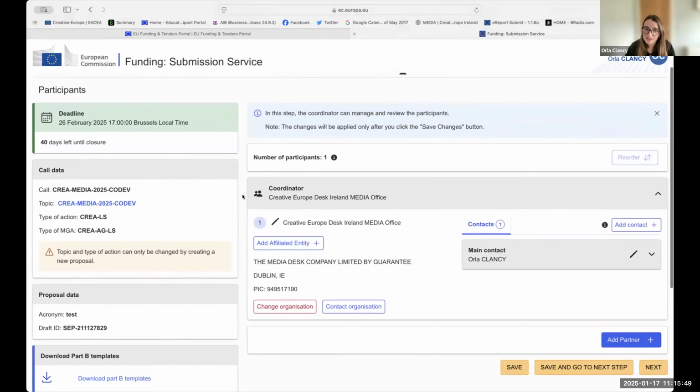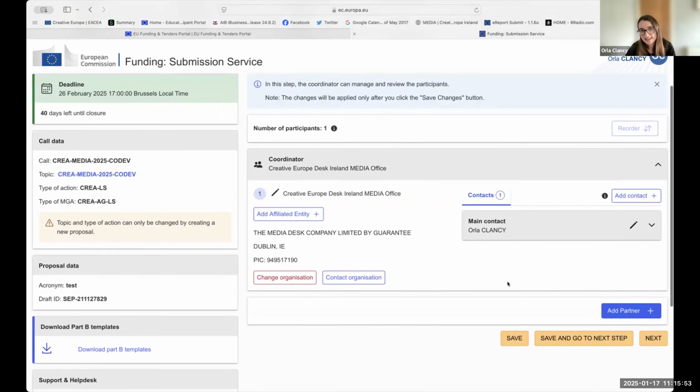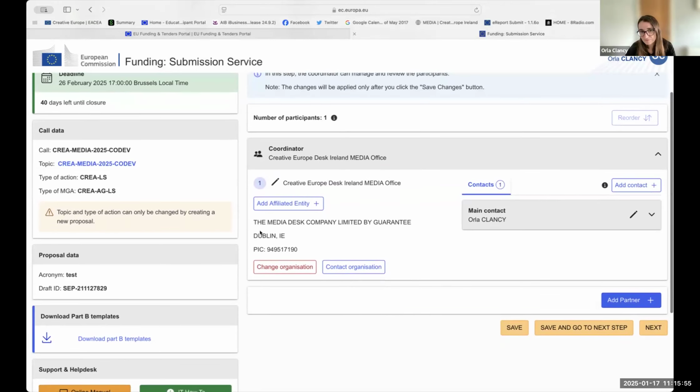On the important side, we have the contacts. This is me. As I go along, you can add as many contacts as you like. I've started the application, and as we are the coordinator, we're the main applicant. But because it's co-development, you need a partner.